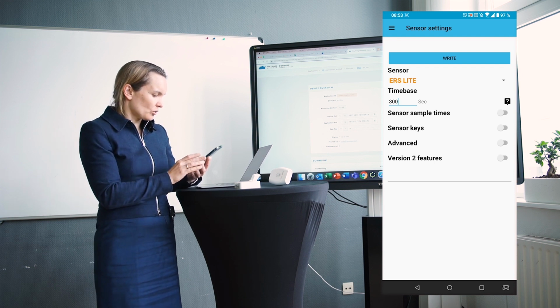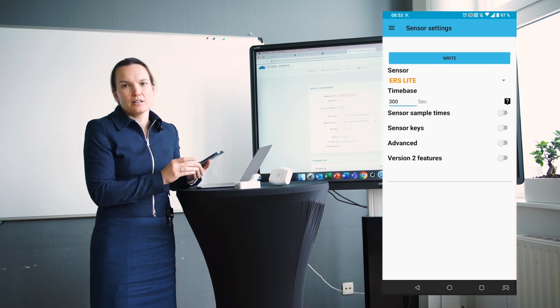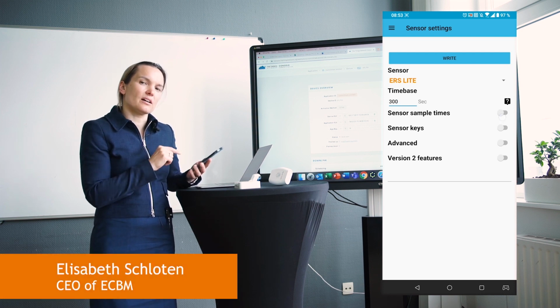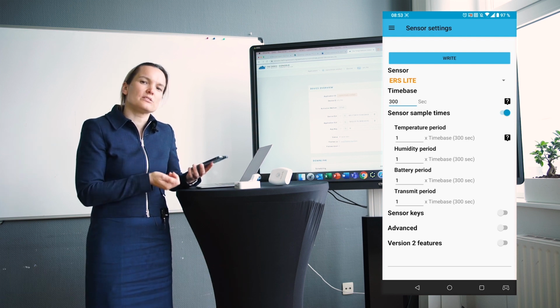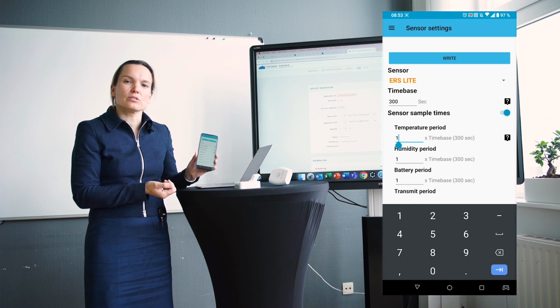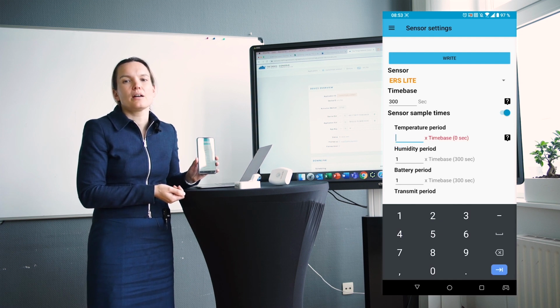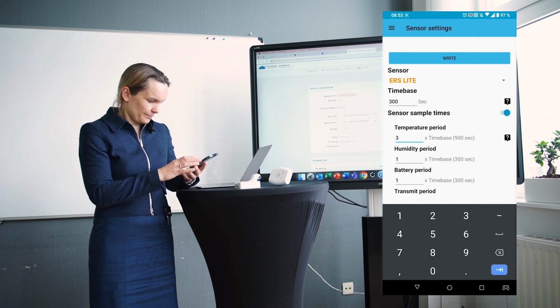Then you can also individually configure how often some of the data in the actual sensor is sent. It can send its battery life, humidity, temperature, and for each of those you can individually set up how often it's supposed to send them.